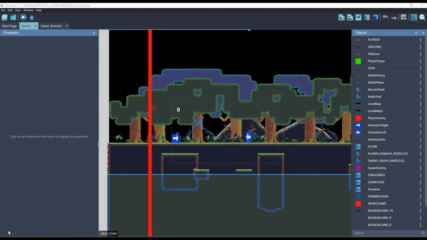Welcome to part 11 in our tutorial series on how to develop a Contra-like game with the free visual game engine GDevelop. In this video, we're going to start adding the possibility to add new weapons that will have different firing behaviors. This is important to be able to introduce elements in the game that we can use to progressively level up the difficulty of the game.